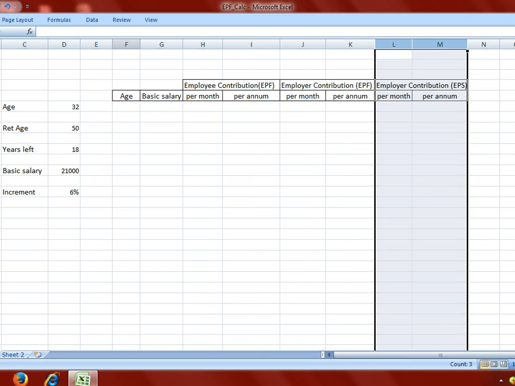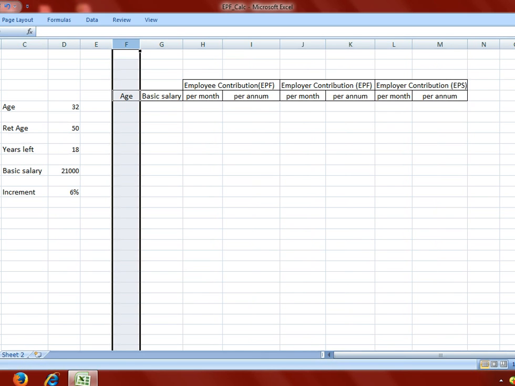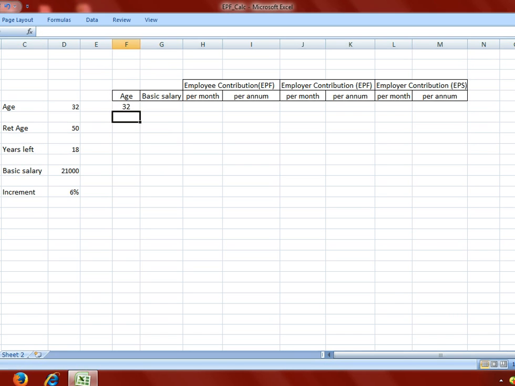Now first let us move on to the first column, age. Age denotes the current age of an individual. As given in the case study, Princey's current age is 32. Since we are going to create this calculator till the age of 50, you need to write a simple formula to increase the age every year. All you need to do is press equals, select the previous age, plus 1. Hence her age is increased to 33 in the next consecutive year.